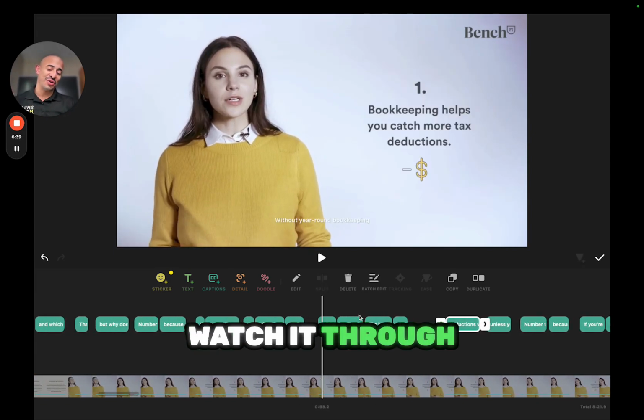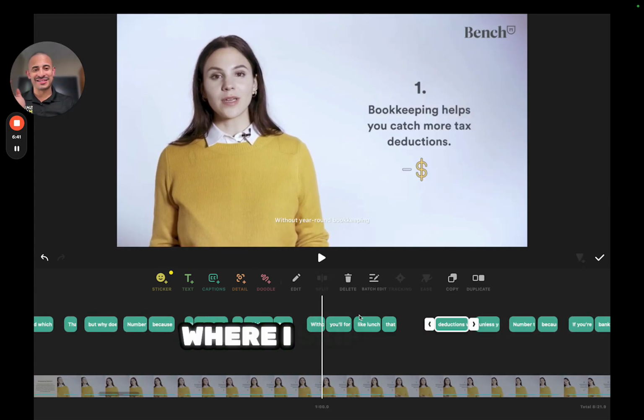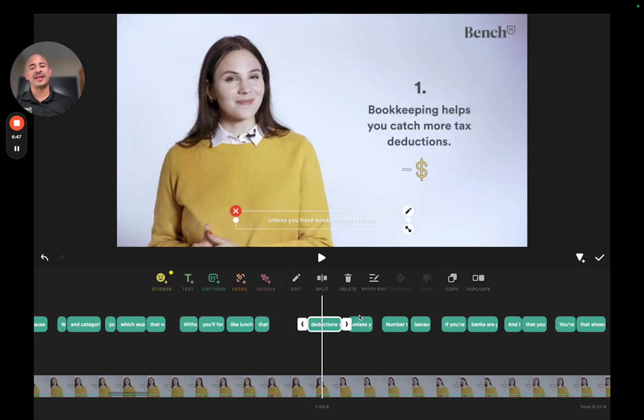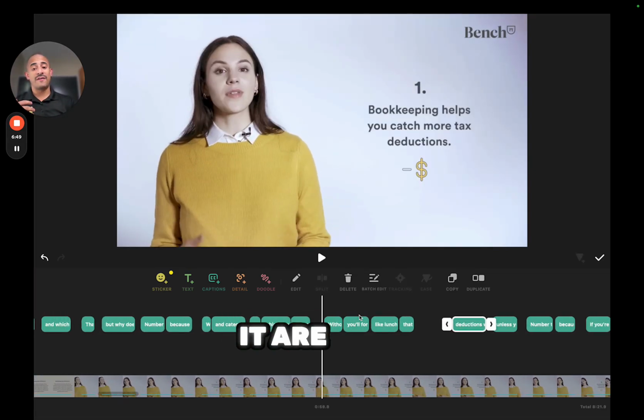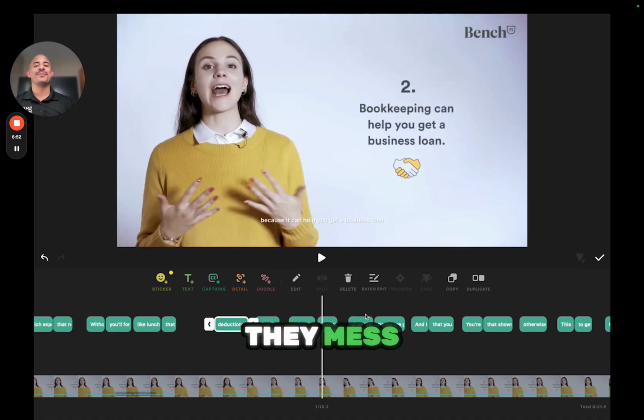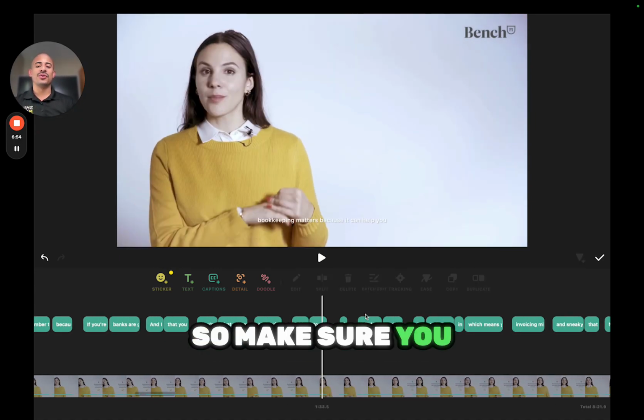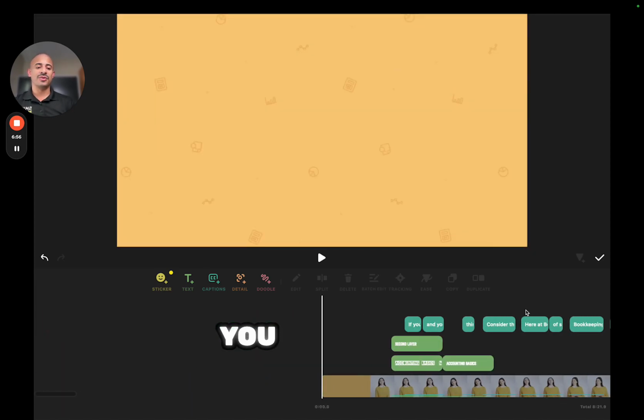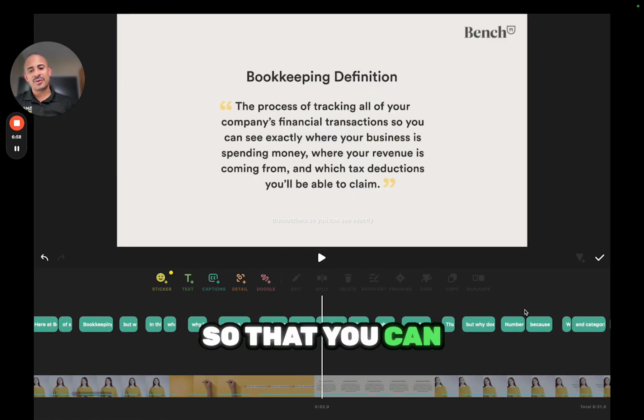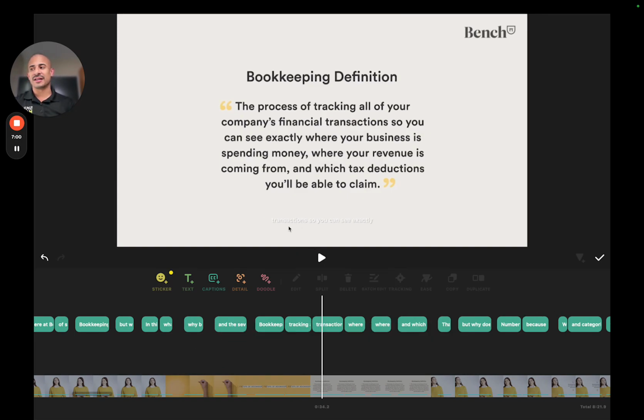Make sure you watch it through at least one time. I do this too often where I skip ahead, export, never watch it. Sometimes it doesn't catch the right word. The Captions app and these apps within it, or tools within it, are very, very good, but sometimes they mess up. So make sure you go through and you actually read all the words so that you can see if they're actually saying the right things.